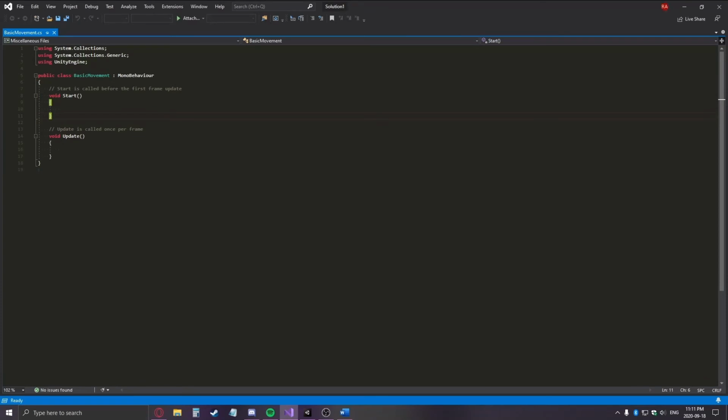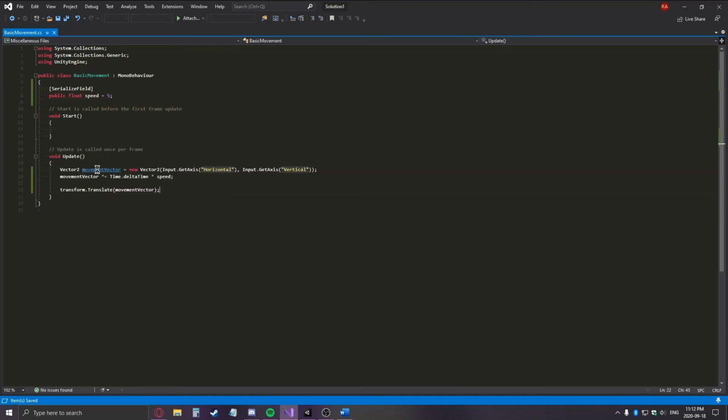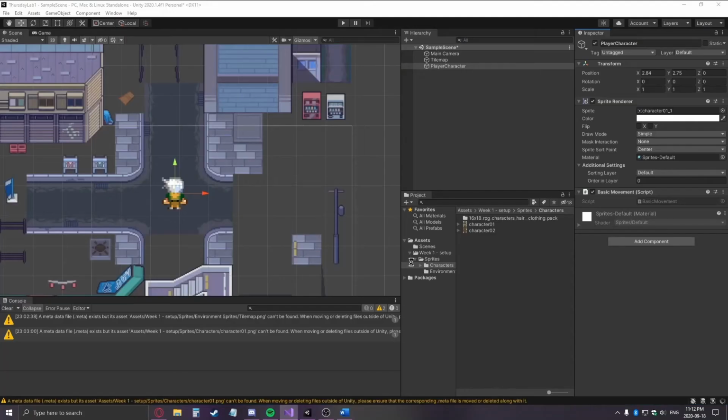So I have a script ready. In the start, we'll put nothing in there for now. In the class, however, we'll add a variable that has a property called serialize field that'll reveal the variable to the editor. So we'll have speed, and then update, we'll have movement vector and multiply that by the delta time so it moves independent of your frames per second, and you'll want to use this function, translate. So let's go back into Unity.